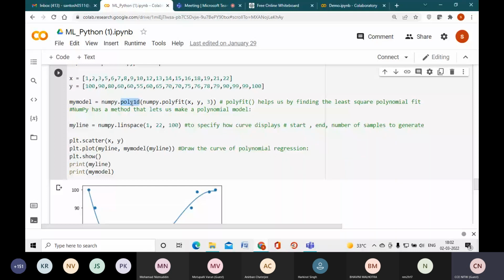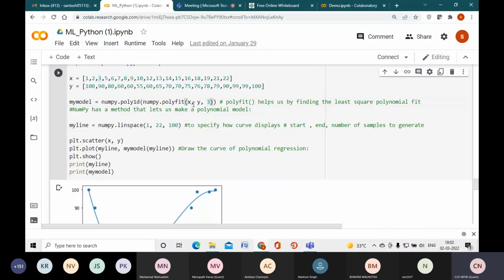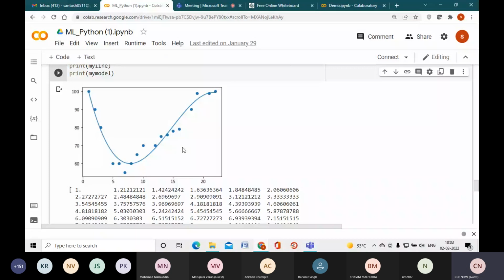With NumPy, you can come from this side. This is polyfit. What the polyfit function does is try to find a polynomial degree curve which can best fit this data. For example, here I have given x and y, which are these values, and the 3 indicates the degree of the polynomial. I tried with different degrees of the polynomial, and at 3 I got the best curve like this. So I fixed it at 3.